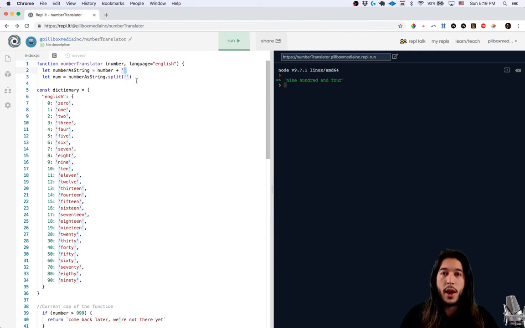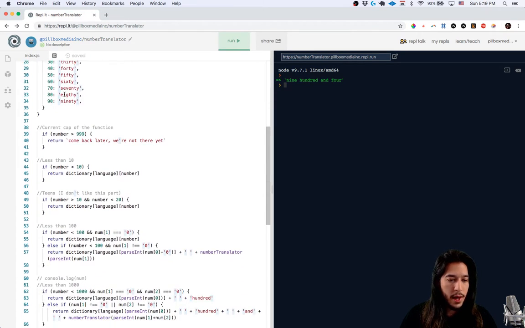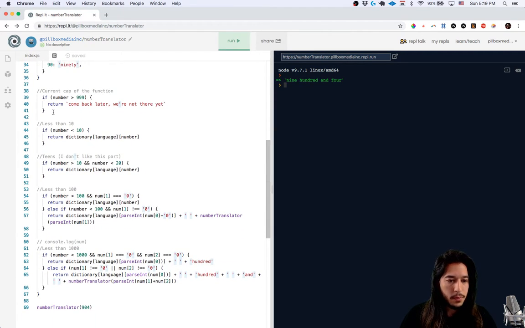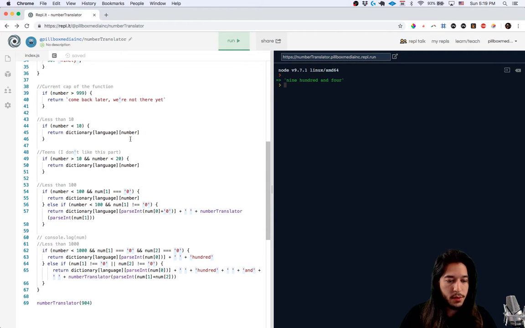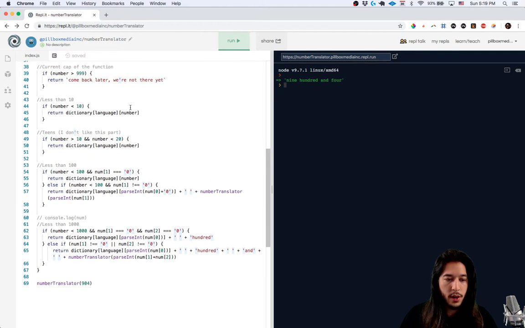So we're making an array of our number, but as string characters of that number. Then we've got our dictionary here. I'm going to add Spanish to it in a bit. If the number is greater than 999, come back later. So we're basically up to 1,000. If it's less than 10, return dictionary with the given language with the given number.